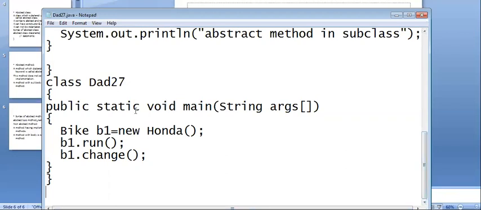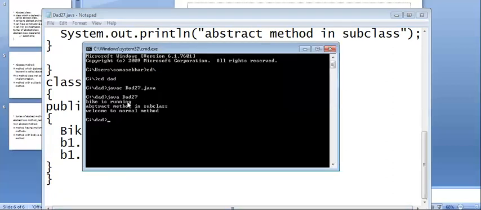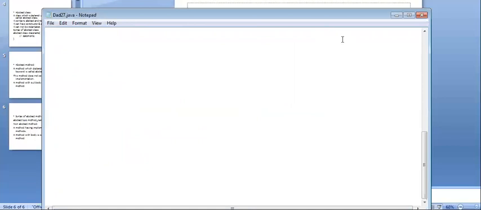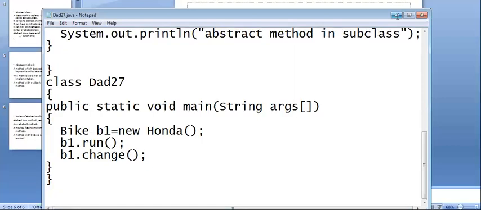So now what did we create? We know that an abstract class can never be instantiated. In such a case, we can do upcasting. So B1 is what? Bike B1: B1 is a reference variable of Bike. The subclass object has been assigned to the reference variable B1. Now B1.run, B1.change. We got the output: Bike is running, abstract in the subclass, welcome to normal. This is about abstract class in Java.